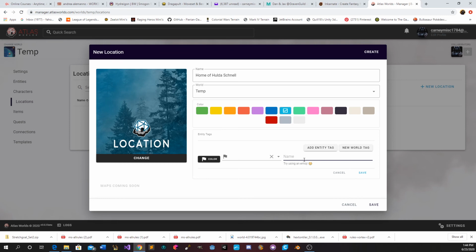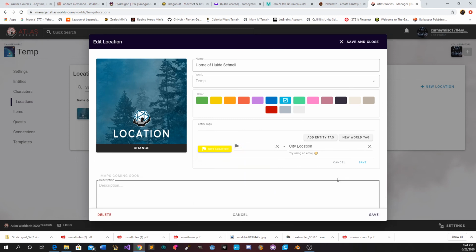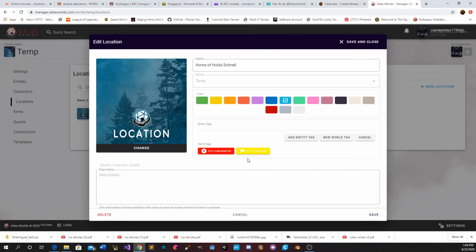We could put city location. We'll do all city locations as white. Oh no, that's not right. Let's do them all as yellow. Yellow. Ooh, that's so hard to see, but it's okay. So city encounter, city location.